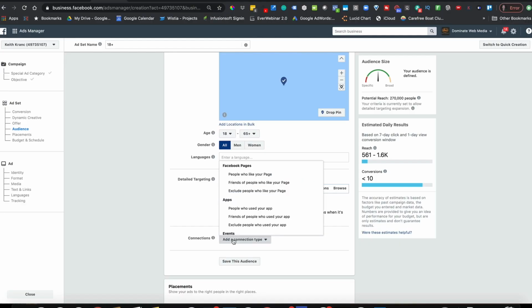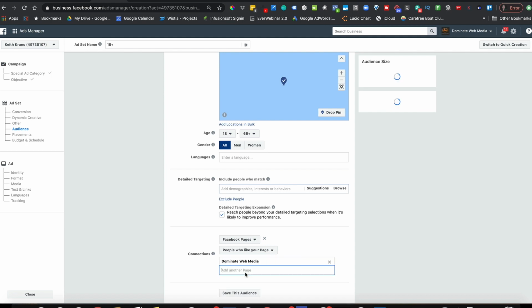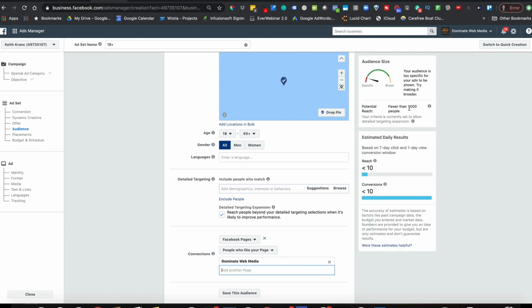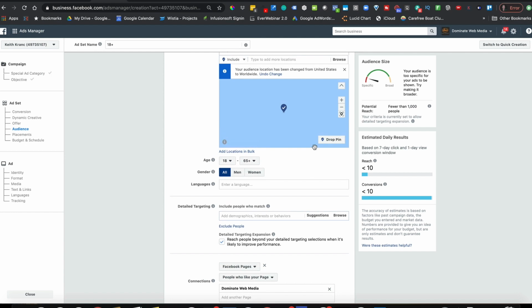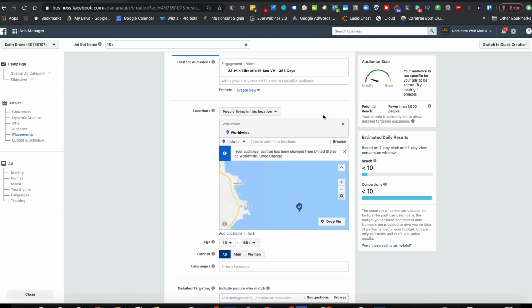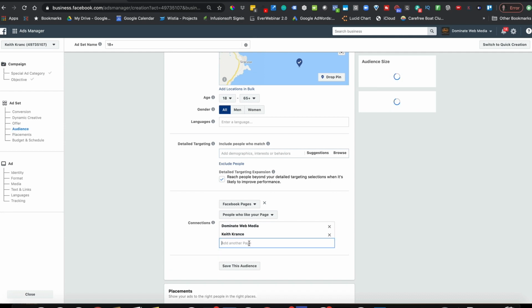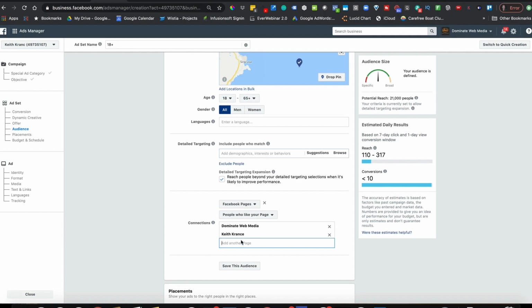But if I want to target my fans, people who like Dominate Web Media, the problem is it overlaps. So now that audience goes from 270,000 down to fewer than 1,000, because they have to have watched that video and be a fan. Sometimes it's bigger than that, sometimes it's not. But the point is, what we can instead do is say, hey, this is our fans audience, and any page that I own that we run ads on, Dominate Web Media, Keith Krance as well. Now we can put all those together because it's not going to overlap.